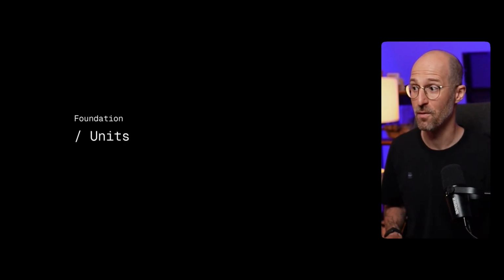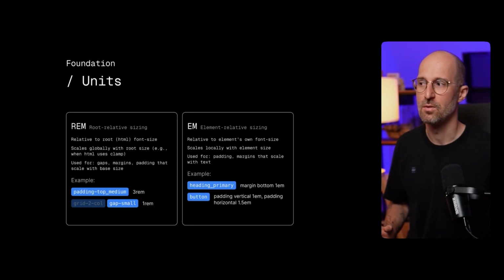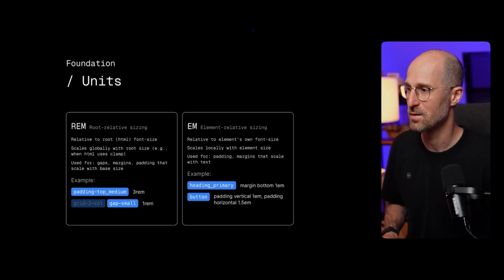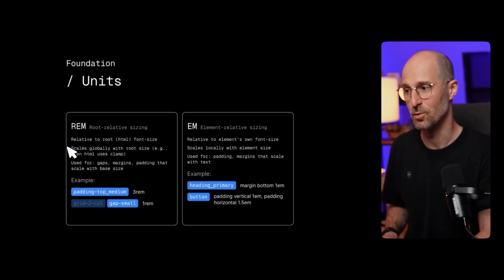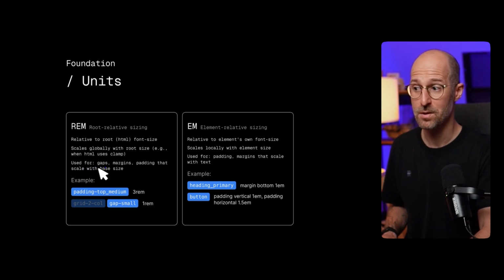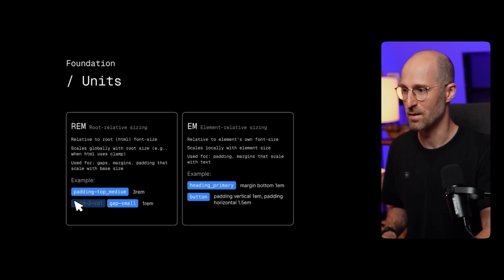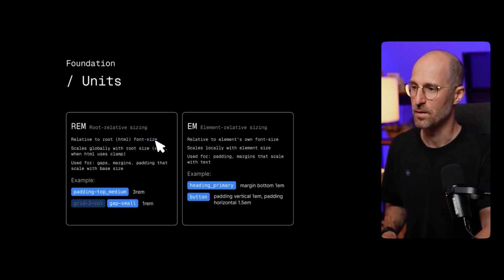And now we're going to cover units. FlowKit is using units very use case based. For example, for most scenarios, root relative sizing is used. And root relative sizing is accessibility friendly, it will scale if you scale the page, and the size is tied to the HTML font size. So it's used primarily for gaps, margins, paddings, and they scale with the base size. For example, padding top medium, gap small, they are all using rems.